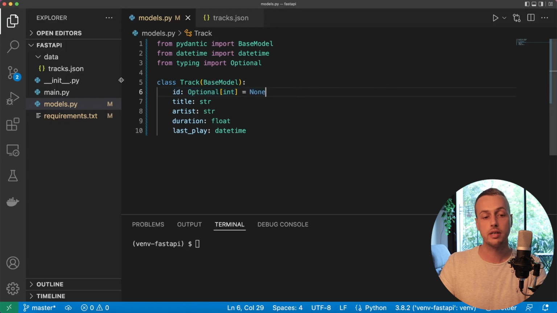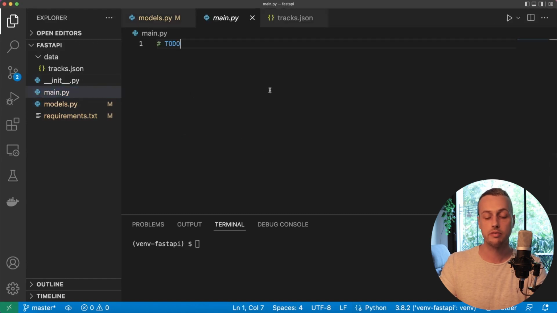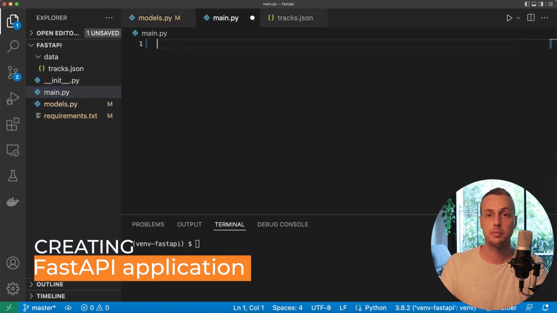So we can save that file and we're going to head over to the main.py file and start building a FastAPI application.